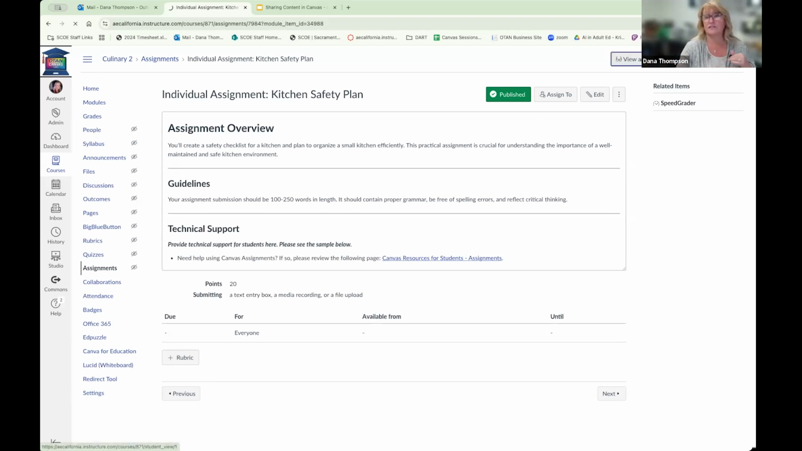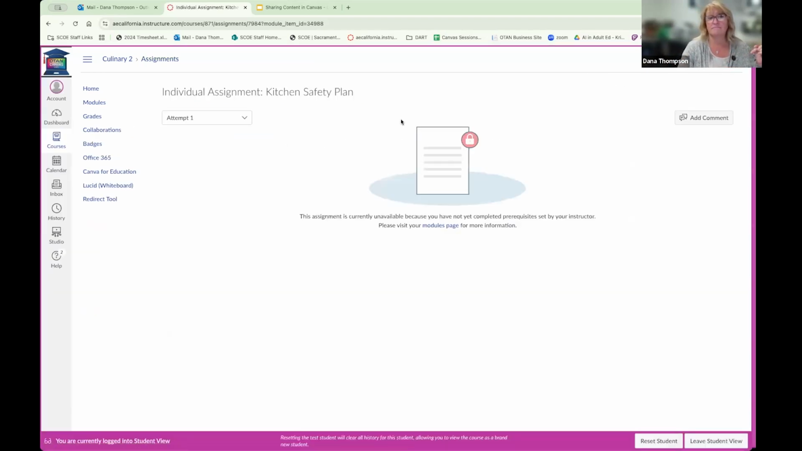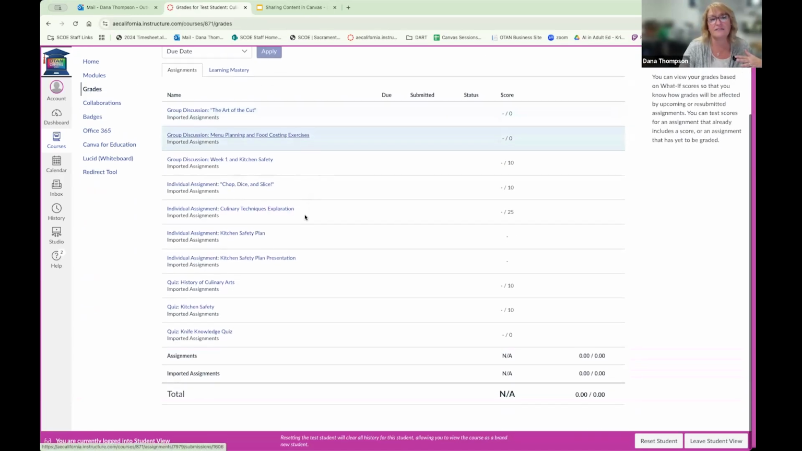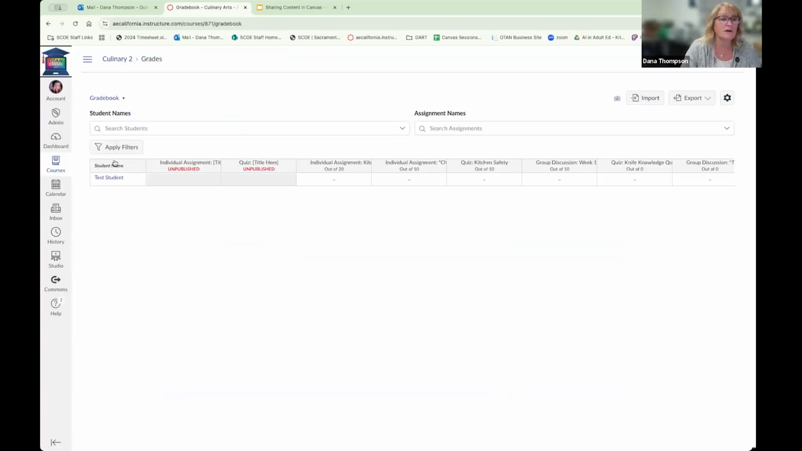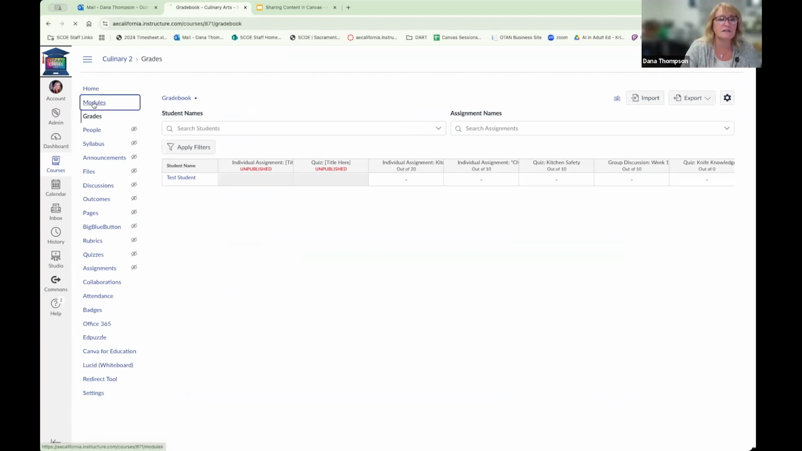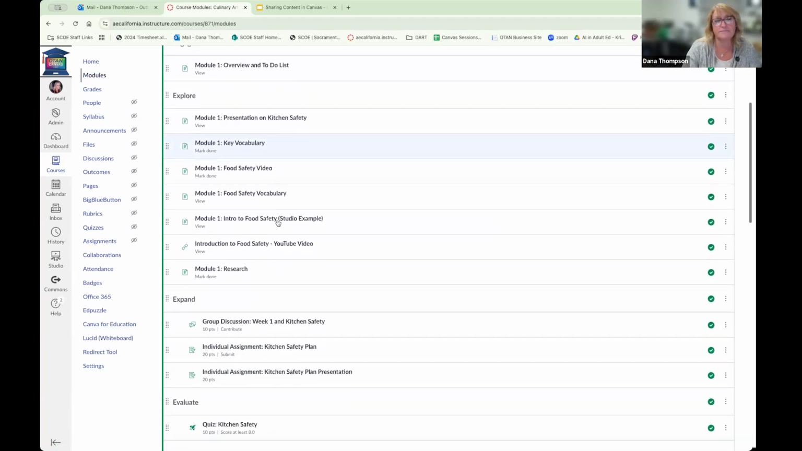If I view this as a student, you can see it's unavailable because I haven't completed the prerequisites for it above, which is another module control that I'll show you. But you can see here in the grades that I can see it. Here's that individual safety plan, but I don't know when it's due. It's not the first thing in the list, so I don't know if it's due now or if it's due later. There's just a lot of vagueness there. So we want to give our students the most information to be successful that we can. So I'm going to come back to my modules and go back to that assignment.